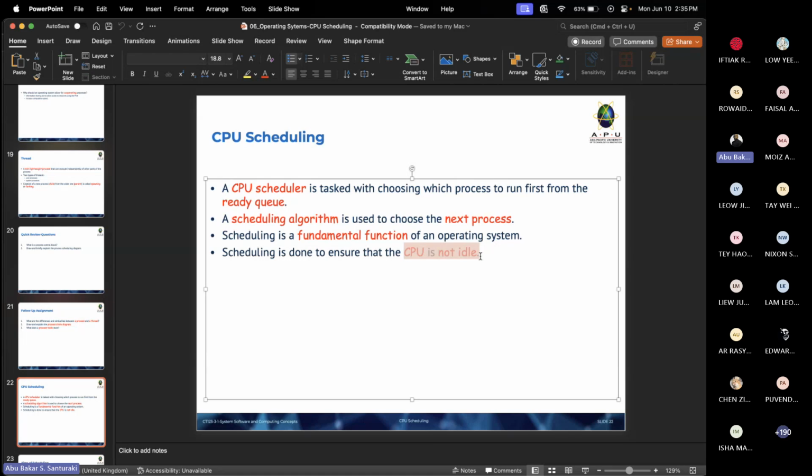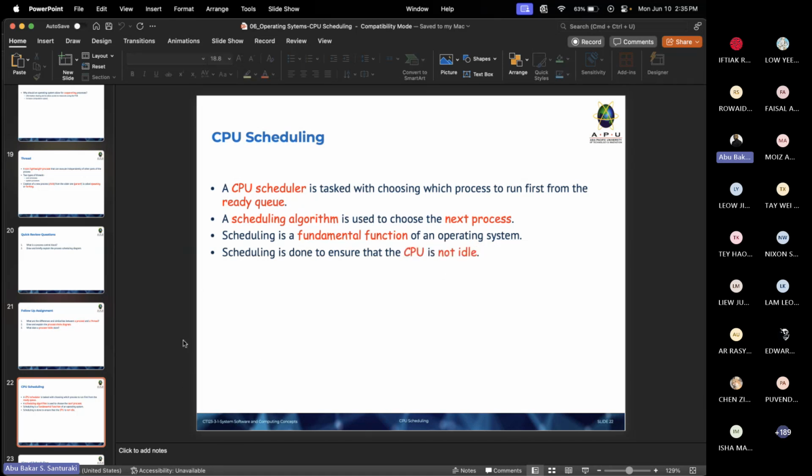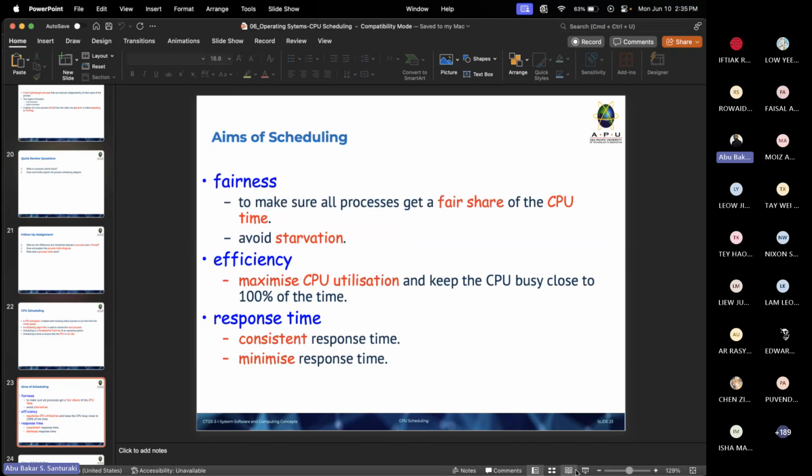Does that make sense? So when you have a computer and there's work to be done, the scheduler's function is to ensure that if there's work to be done, your computer doesn't sit idle. It produces, it does work. We don't want it to sit down wasting time. We want it to do work. So when a scheduling algorithm is being designed, the goal is as follows.